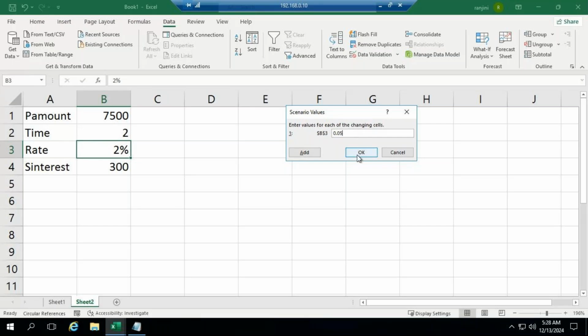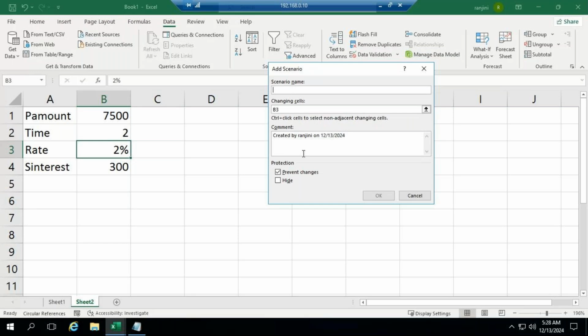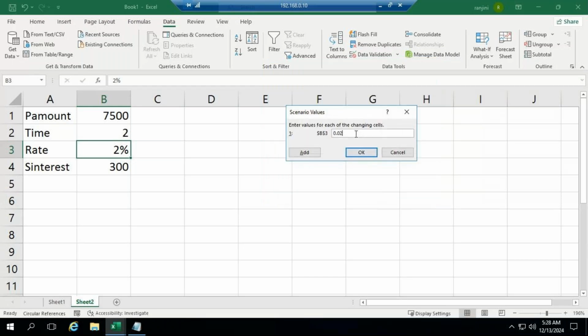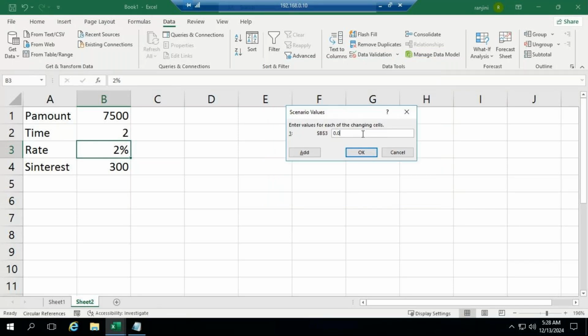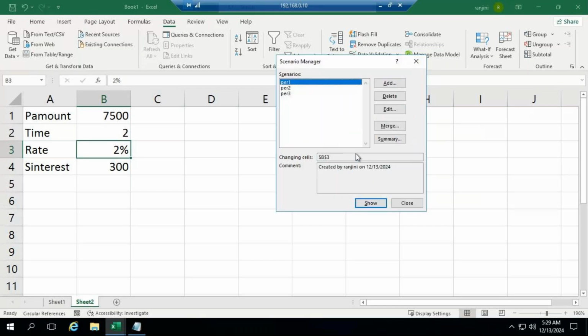Don't click on OK now, because I want to have two more scenarios. Then you click on add. Again, percentage 2 is the name of my scenario. Click on OK. So here I am changing the rate to 7%. Click on add. Again, percentage 3. Click on OK. I'm changing this to 4%. Now click on OK. So it has created three scenario names.